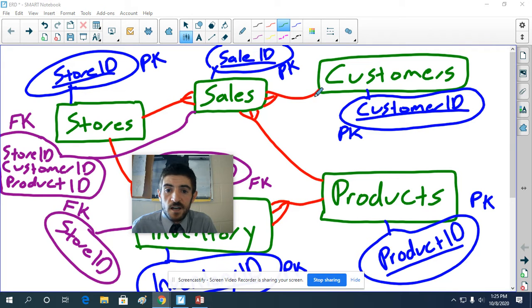Now, one customer can buy many things. Each product can be bought by many customers, like lots of people might want to buy a certain product. And every store, hopefully, is making lots of sales. Otherwise, it's not going to stay in business long. But each sale only goes back to one store. Each sale only goes back to one customer. Each sale only goes back to one product.